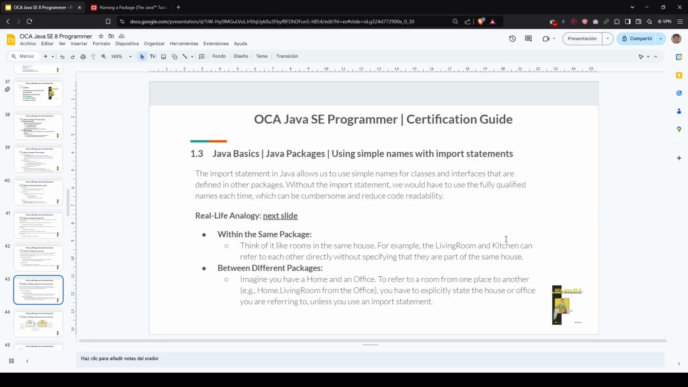Using simple names with import statements. We are going to see a good example here. The import statement in Java allows us to use simple names for classes and interfaces that are defined in other packages. Without the import statement, we would have to use the fully qualified name.